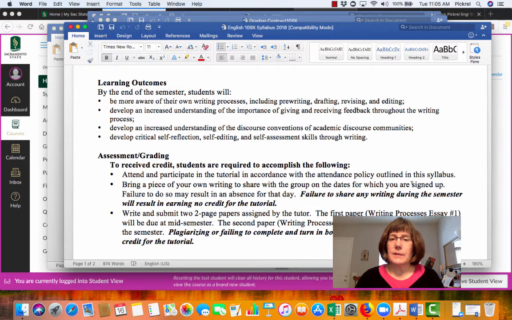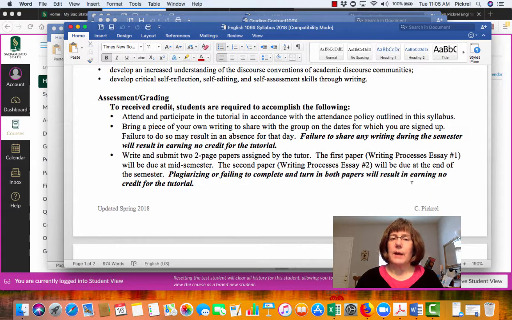I want to spend some time talking about how the course is graded and then also give more detail about attendance and participation, which is one of the main requirements for receiving credit in the class. So to receive credit, there are really 4 things that you need to accomplish. One of them is attending and participating in accordance with the attendance policy, and we'll talk more about what the attendance policy is in just a moment.